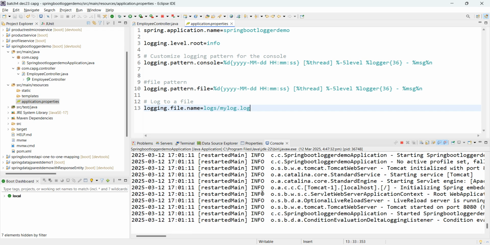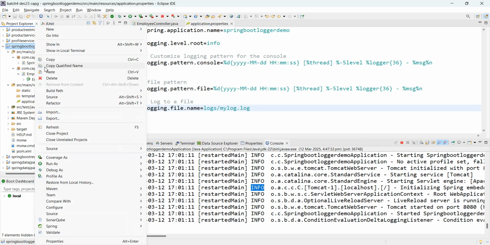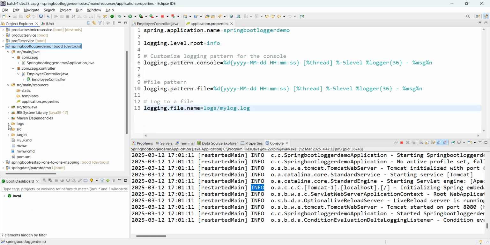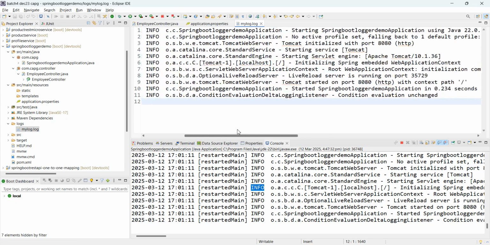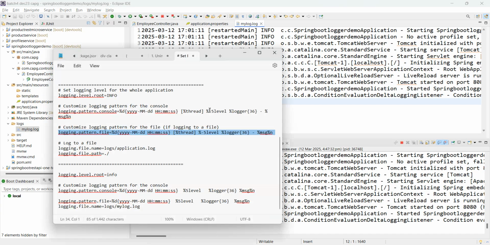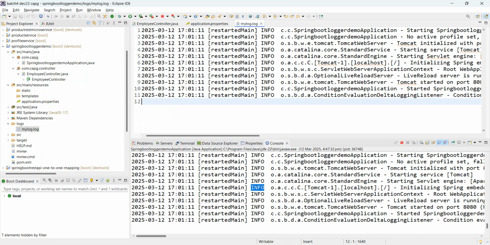As soon as I run this application, it has been rerun. You can refresh this one. You got one file. Because I have DevTools, I'm not restarting each and every time. If somebody doesn't have DevTools, you have to stop the server and restart it. Okay, the logs I've got here. You can store logs in the file permanently. Now you can track what happened in the application.